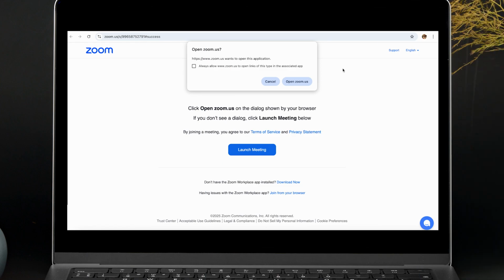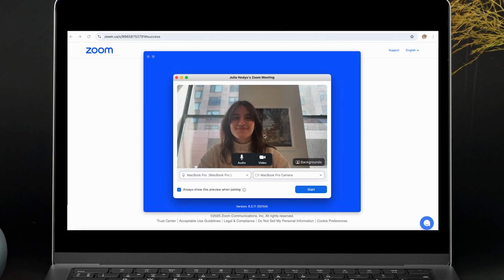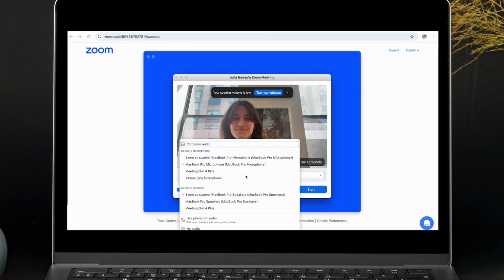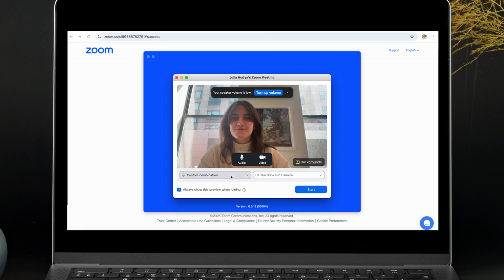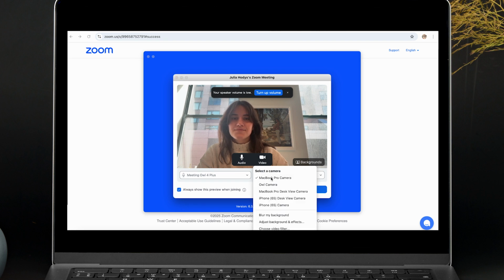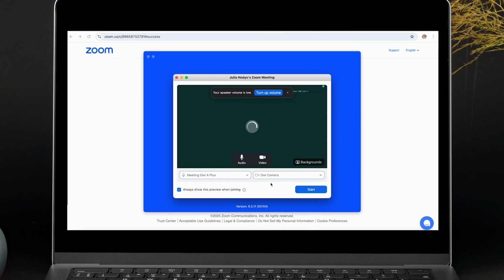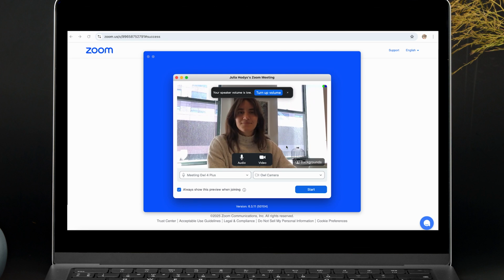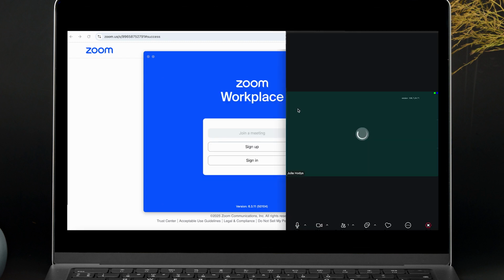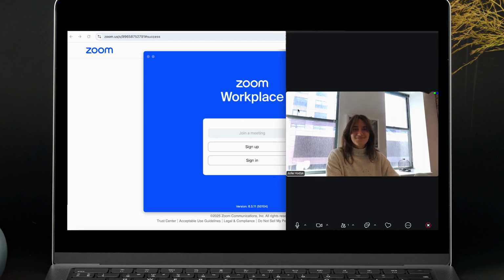Now, open Zoom and join your meeting. The only extra step you'll need to take is to check that your Meeting Owl is set as your camera, speaker, and microphone. Select the arrow to the right of the microphone icon on the bottom left of your screen and select the Meeting Owl as your microphone and speaker. Then, select the arrow to the right of the camera icon on the bottom left of your screen and select the Meeting Owl as your camera. Finally, make sure that your video is on and your microphone isn't muted. Then, when you're ready to go, jump into your meeting by selecting Start in the bottom right.